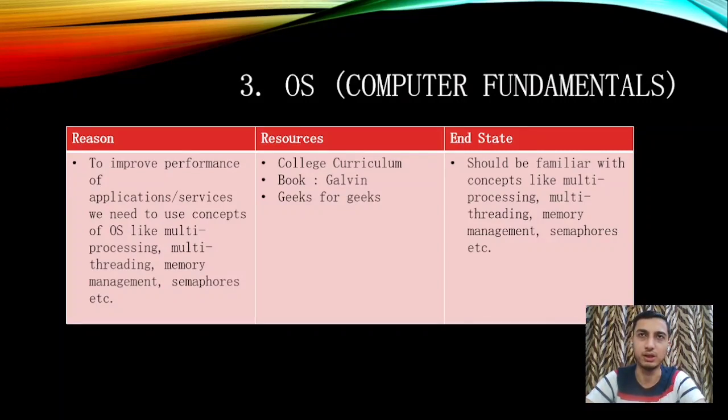Or for example, if you want to send mail to someone, and Gmail starts taking 1 day to deliver your mail, then you would probably start using another mailing service, right? So that's why performance is a must for organizations. To improve the performance of applications or services, we need to use concepts of the operating system like multi-threading, multi-processing, memory management, semaphores, etc.